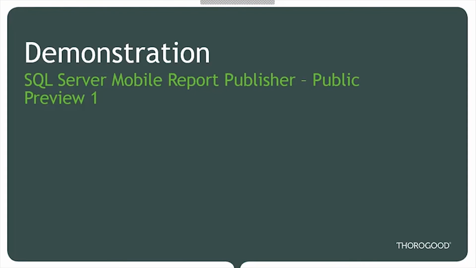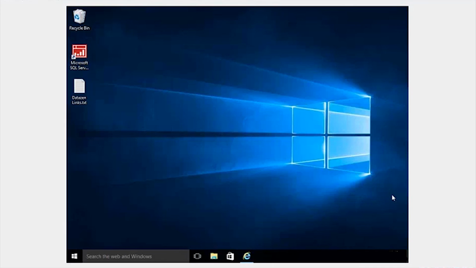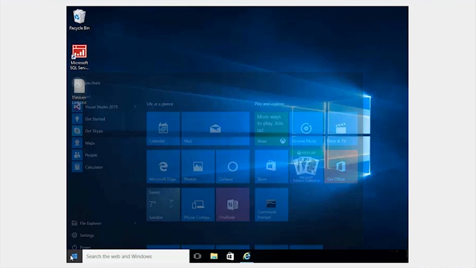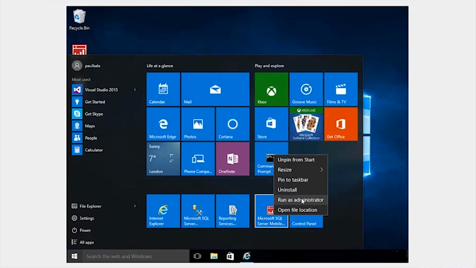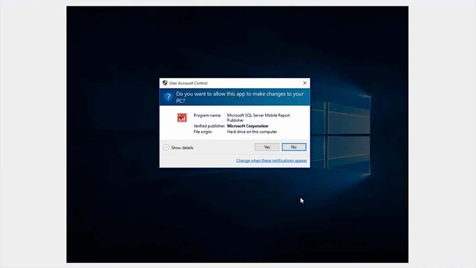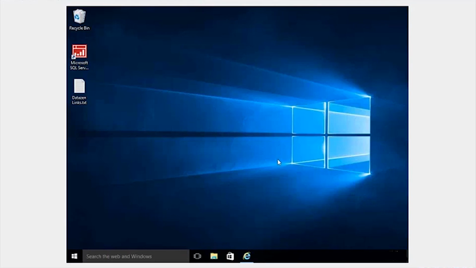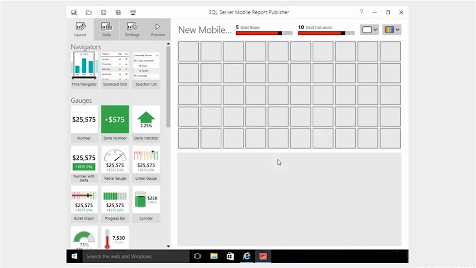So I'm going to try and show this. I've got a VM running Windows 10, and within Windows 10 I've got the SQL Server Mobile Report Publisher. If I right-click, I'll just run it as administrator. Yes, I'm happy to run. So this is the new Datazen, which looks very similar to the old Datazen.